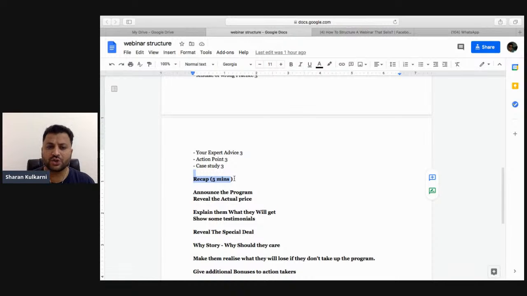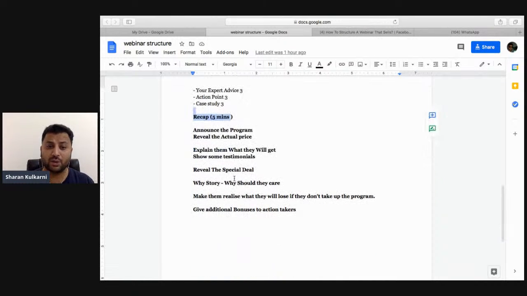Then reveal the actual price of the program. Then explain what they will get. Show testimonials. It can be video, live, or written testimonials, and then reveal the special deal. But when you're announcing the program and the actual price, tell them there is a special deal. Ask them to wait for it, right? Then you reveal the special deal.